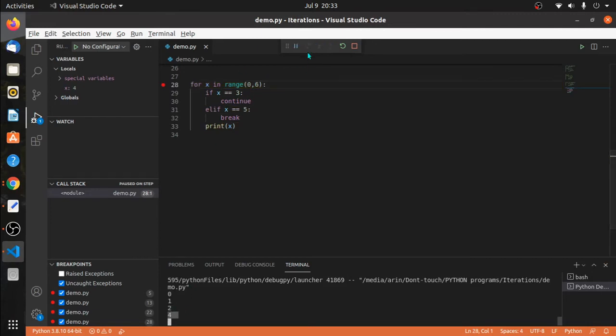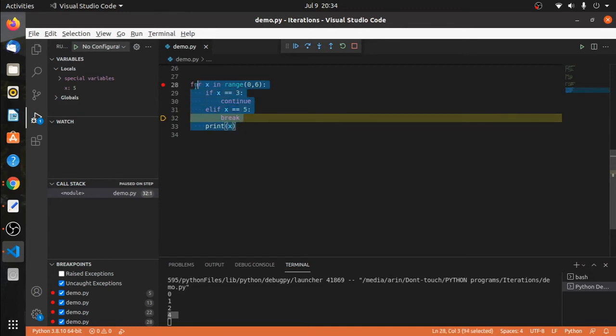Now the value of x will become 5. Now if x equals 3, obviously this is false because the value of x is 5. So it will not enter the if block. If it doesn't enter the if block, then it will go to the elif block and check the condition. If x equals 5, yes, the value of x equals 5. So this condition will give me true. If it is true, it will go inside the elif block. So execute. Now as soon as I execute the break statement, okay, the entire control will exit this for loop.